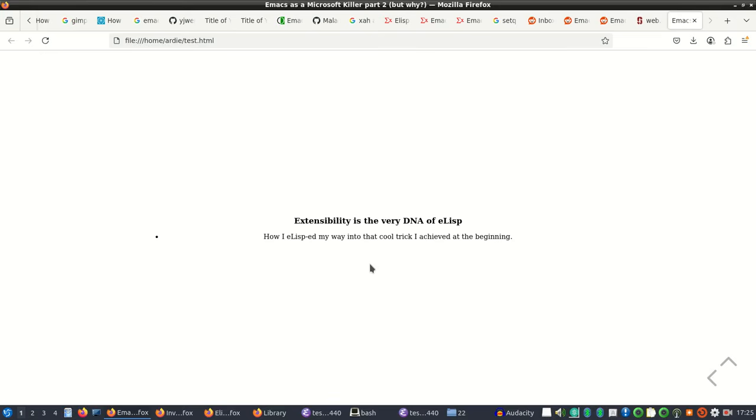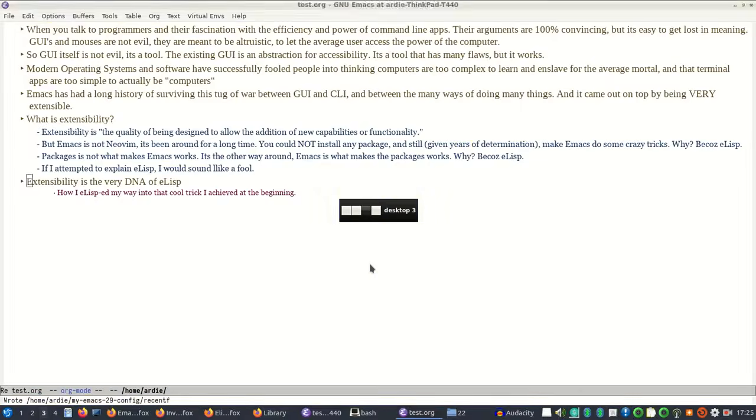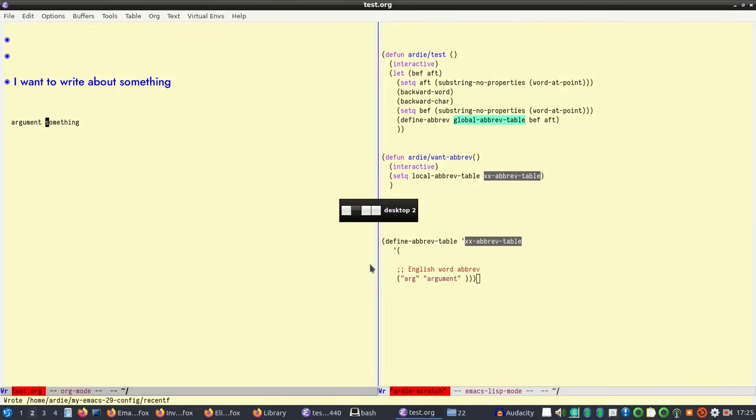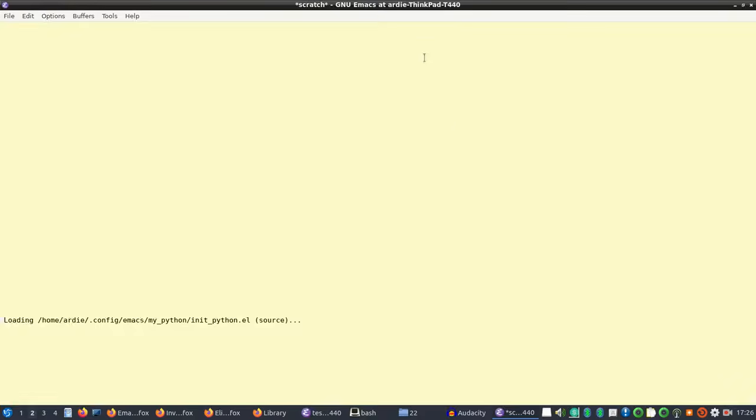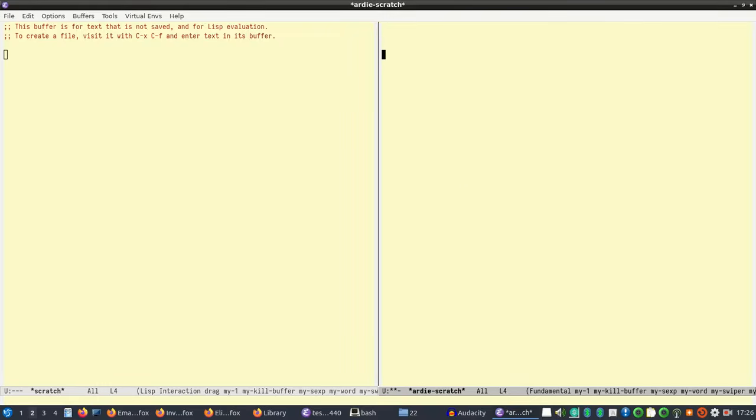So I'm going to show that trick that I showed us now, that check spelling trick, and I'm going to show you how I did it using some pretty plain built-in functions. So we're going to close everything here. We're going to start a new Emacs instance, and we're going to explore this blog.